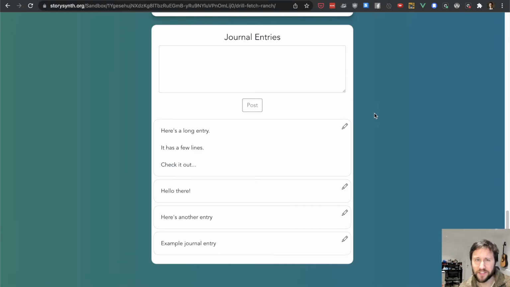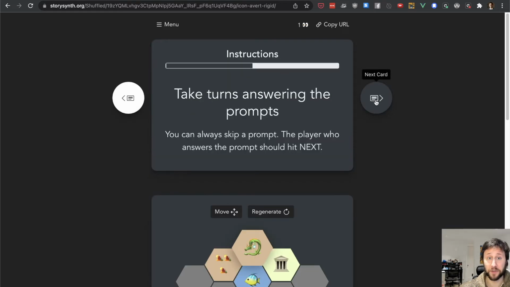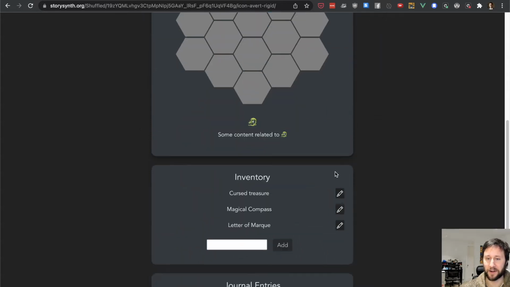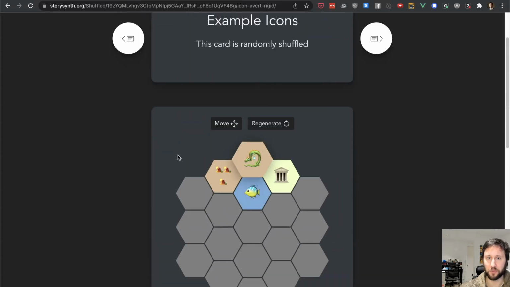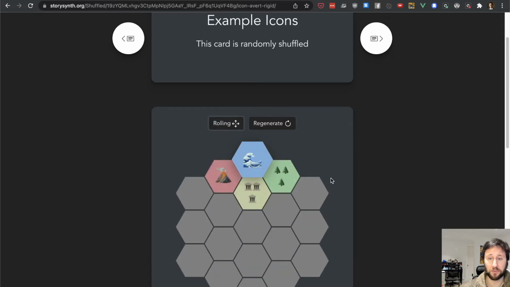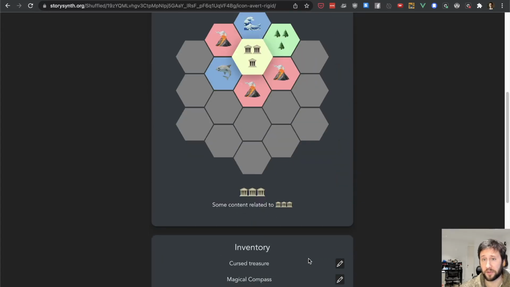There's one slightly fancier one, and that is you can create a Hex Flower and then embed that Hex Flower within a different game. And so let me jump to that right now, I believe. Here we go, yeah. So in this case, you have a shuffled game, just clicking through just like normal shuffled, but underneath it is a Hex Flower. And it's pretty cool how that works. You can still regenerate, move, just works like the normal Hex Flower format. And then you can have other extensions below it too, and that's totally fine.